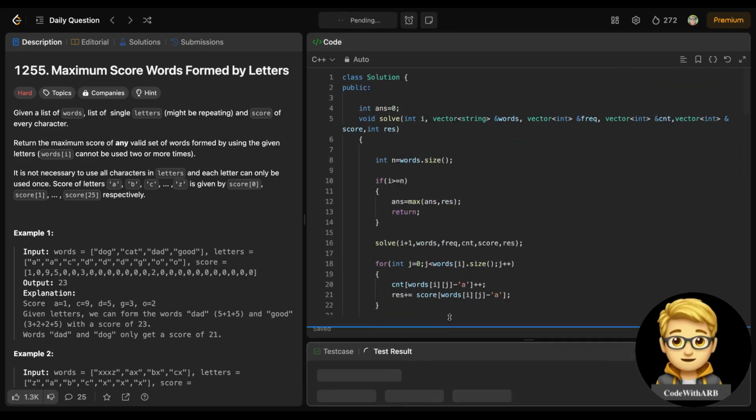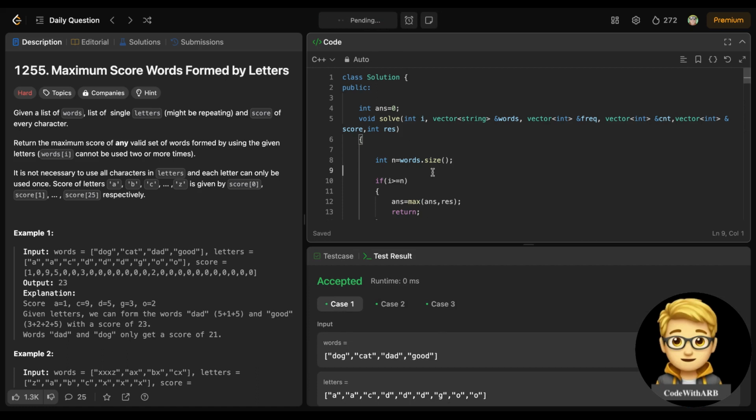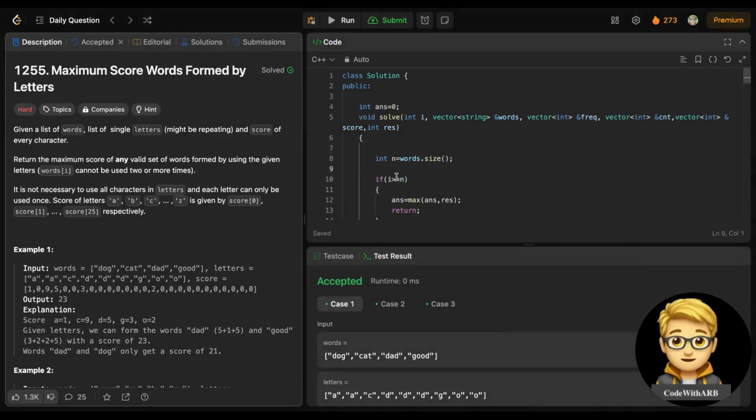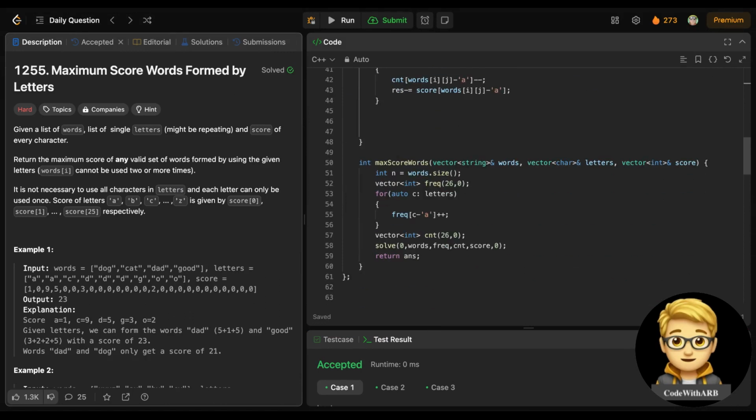Let's run this final. No compilation error, right? Yeah, it passed successfully. Let's submit it. Hope it gets passed. Yeah, we have passed it finally. So this is how we will solve this. We are just doing that.